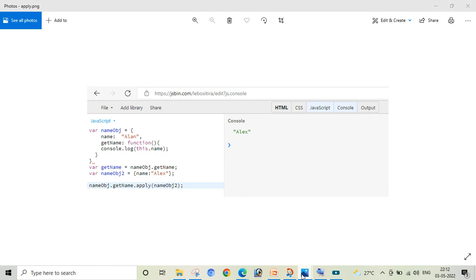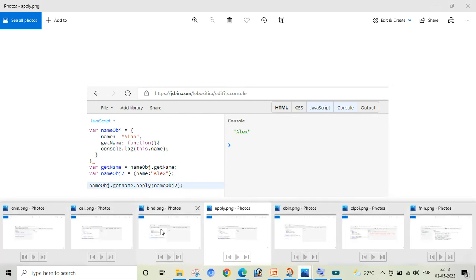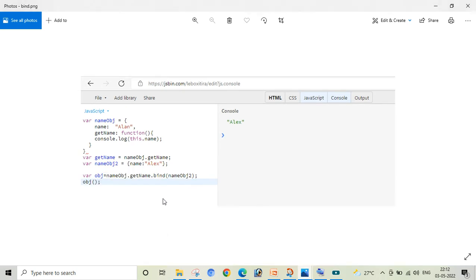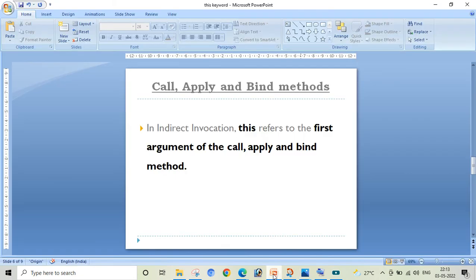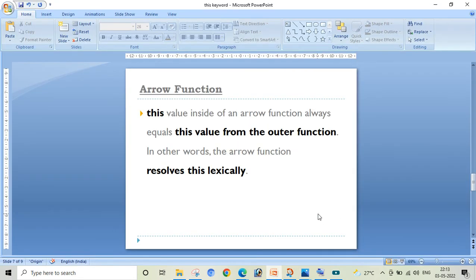And then the next one, bind. Here in bind we need to return it, and then we invoke it. So that is the only difference. Here also the first argument refers to the this value. Okay, so that was all about the call, apply, and bind methods. So now comes the arrow function.